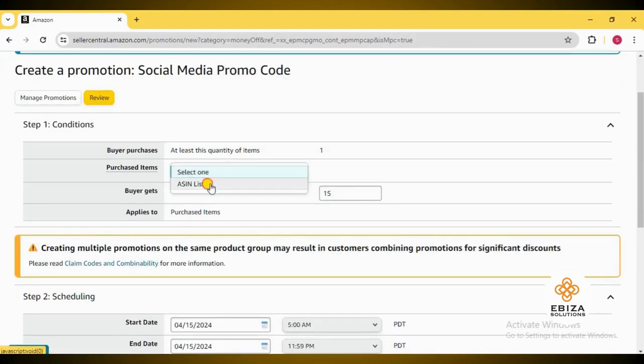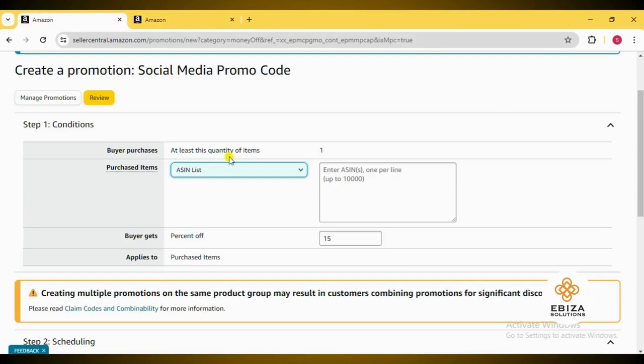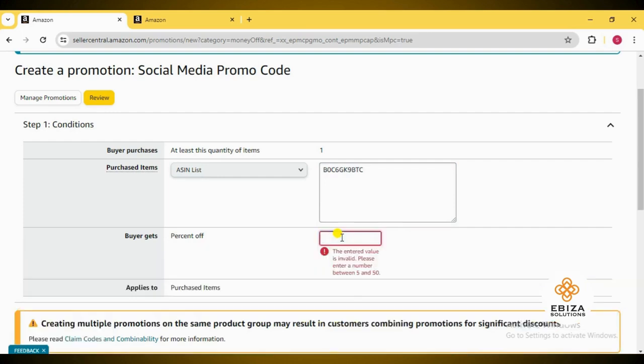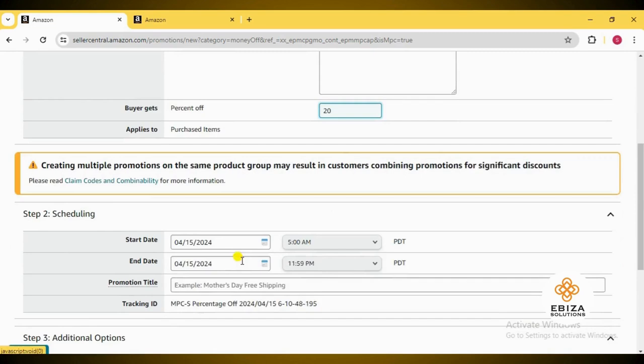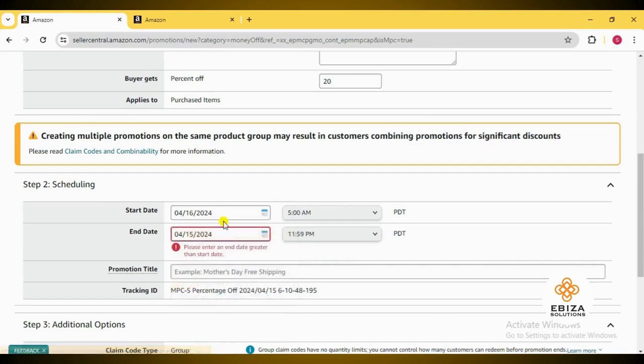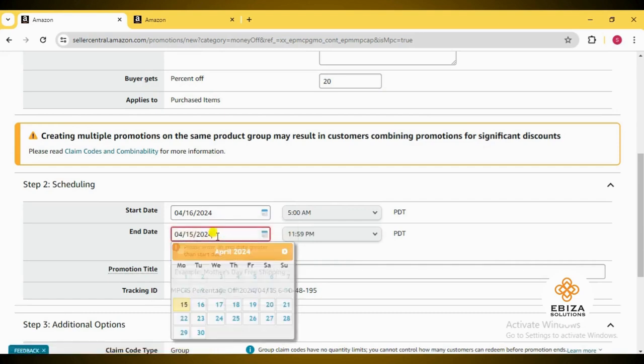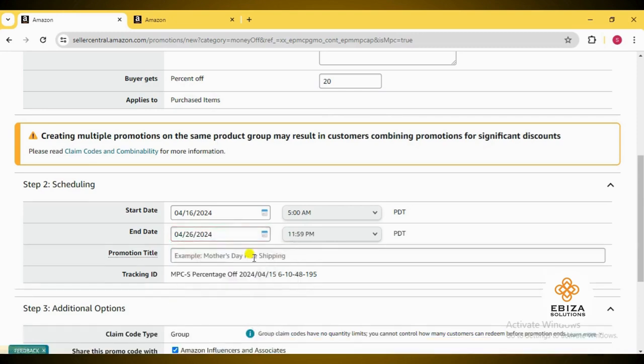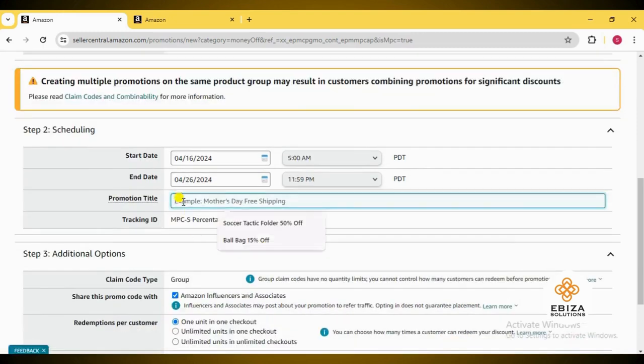Now, enter the list of product ASINs you want to include in the promotion and specify the percentage discount you'd like to offer. Customize your promo code and specify the start and end dates for the promotion. This helps create a sense of urgency for customers. Enter your promotion title. For now, let's go with football equipment 20% off.